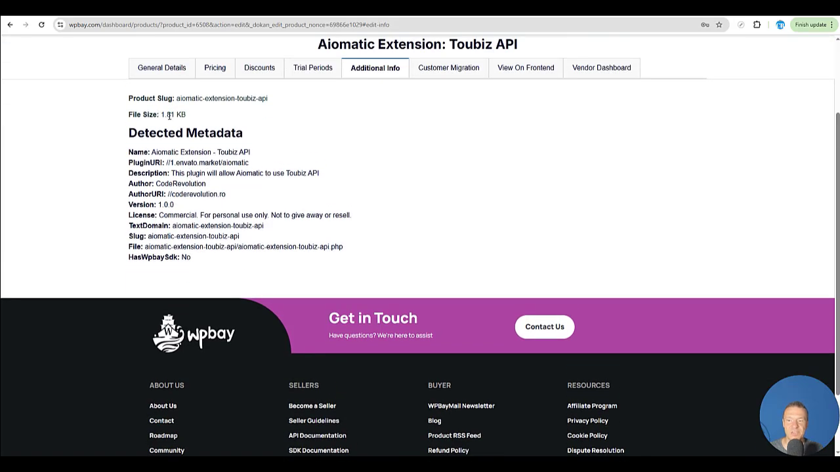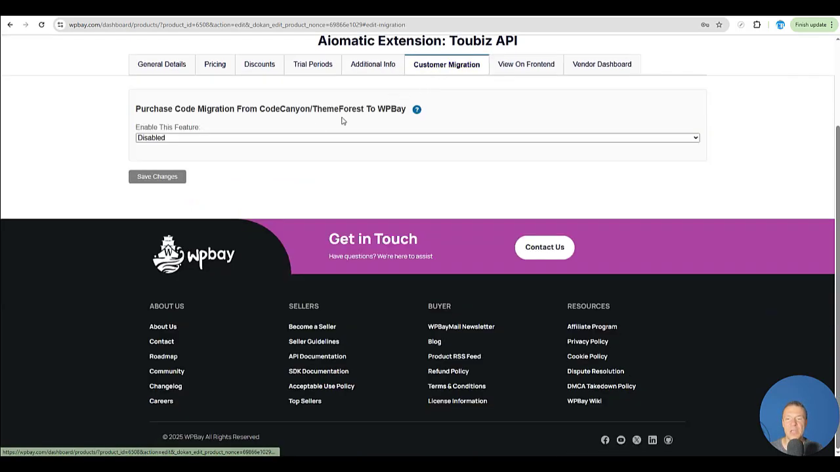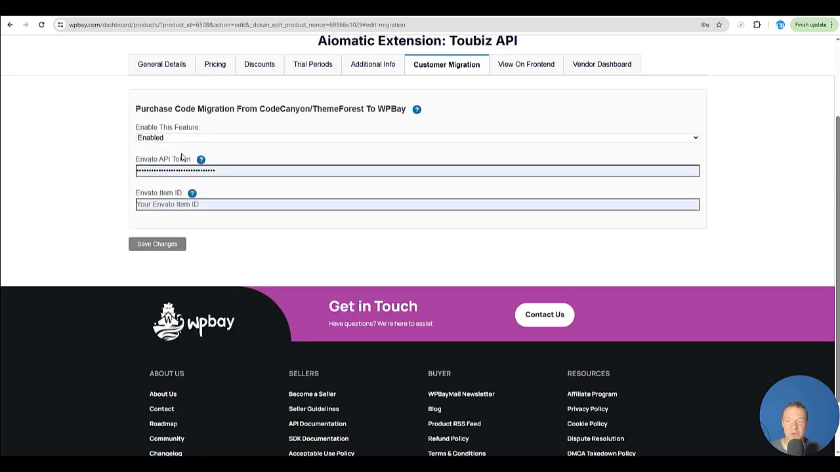Also, you can see additional info about your product, which was extracted from the metadata of the zip you uploaded. You can enable customer migration, which will allow you to migrate customers which are already on other platforms. Currently we support Envato, and you need to enter the Envato item ID and your API token, and customers will be able to migrate their Envato purchase code to WPBay using this feature.